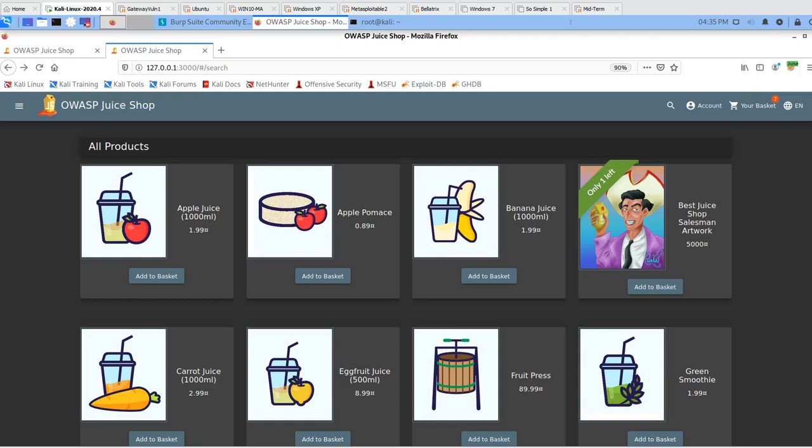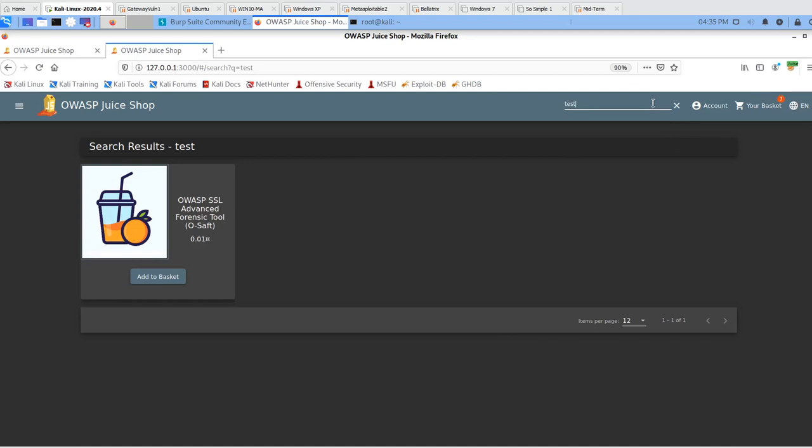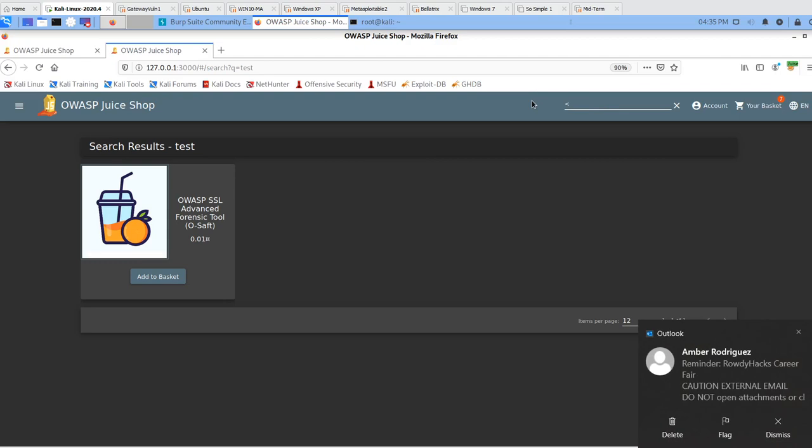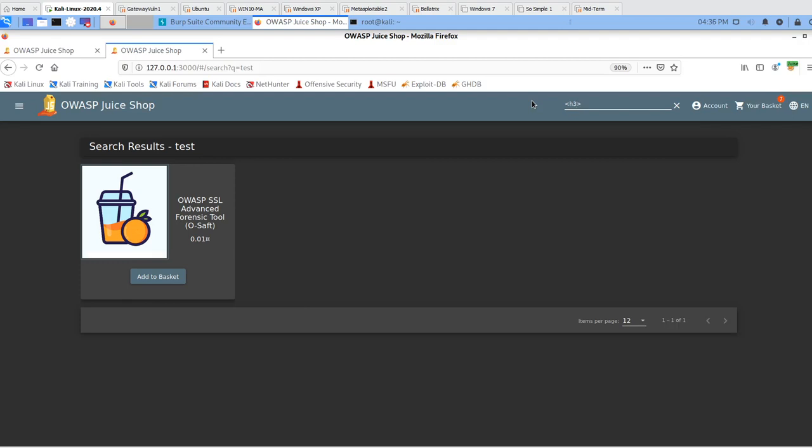Another vulnerability in this website is cross-site scripting. Cross-site scripting is executing scripts on a page. If you go to search here and type anything, it pops up the search results here. This is where the vulnerability on this website is. For example, let's say you can run HTML commands. Let's say I want to put a new heading, an H3, and close that tag.